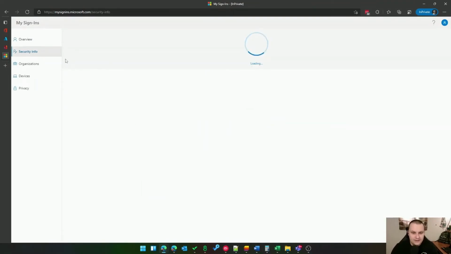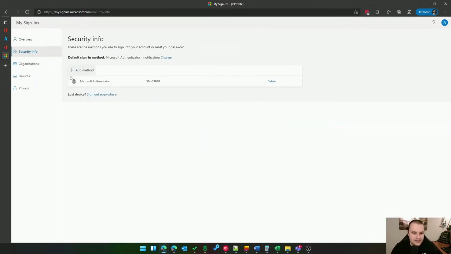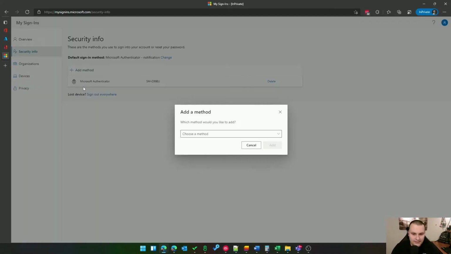All right, so we're here in Security Info. We're going to give this a second to load up. And all we're going to do is add a method. All right, and I'm going to take my FIDO2 key here, pop it into my Surface like so. I've got my little green light. All right, and we are going to choose Security Key.